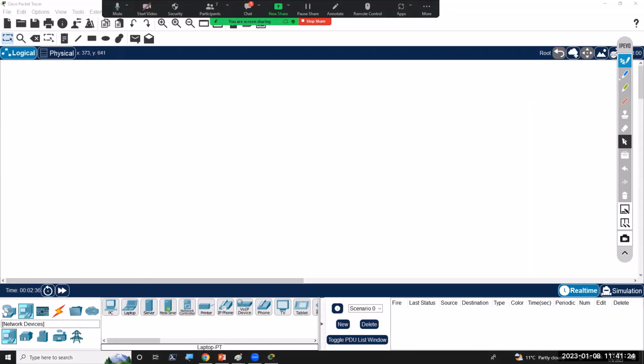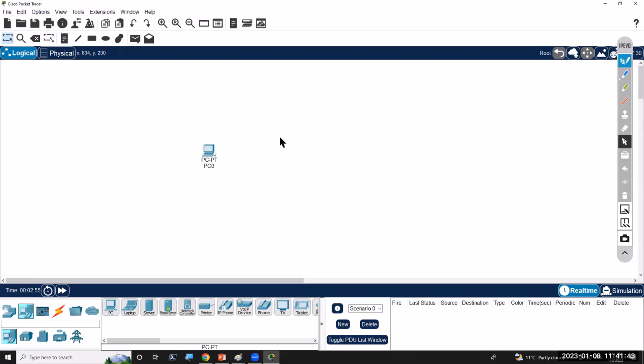So you need to click on network devices or the end devices, because this is where we are going to find our PCs or laptops. Just drag and drop your device on this drawing area. If you want to increase the size, by the way, as you can see, this is a very small icon. So what you can do from here, just click on this one and you can zoom in.